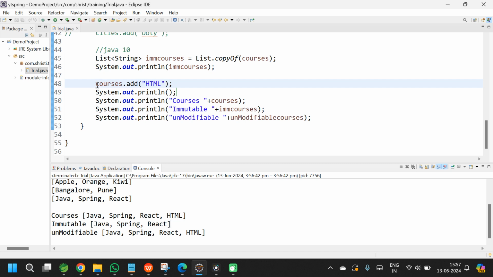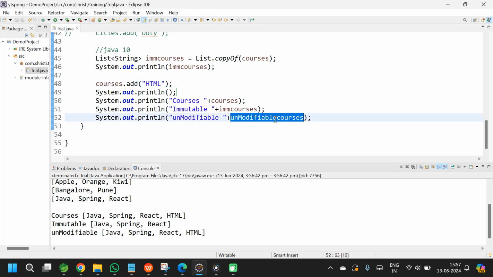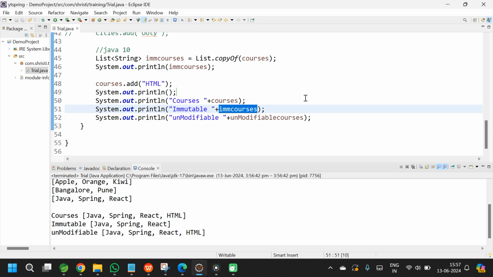Whenever you are adding elements to the underlying collection, automatically it is added to the unmodifiable collection also. But in case of an immutable collection or immutable list, once you have copied the elements from a particular list or collection, then it becomes immutable. You cannot change it at all. Even though you are adding elements to this courses collection, it is not affecting this immutable courses collection. I hope it is clear. This is the difference between unmodifiable and immutable list.